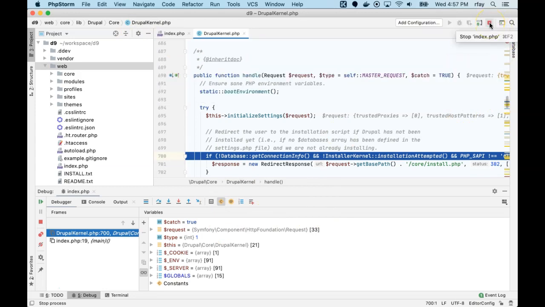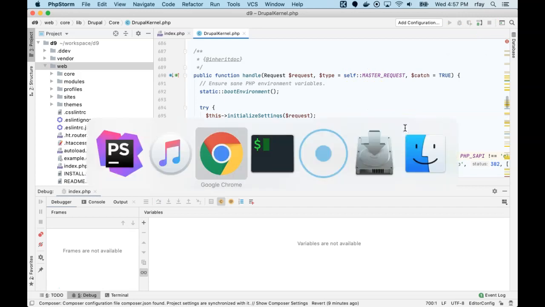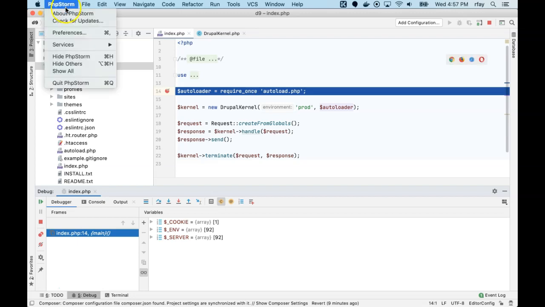Okay, so I am going to stop this debug session. We got it all working. Now that we've done that, if I go back over here and hit the thing again, now it doesn't ask for the mapping anymore because the mapping's saved. Let me show you where that mapping is.